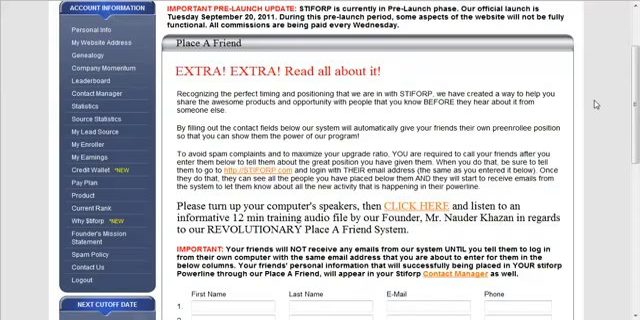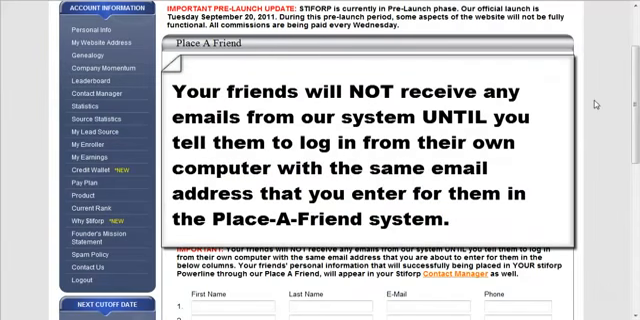Please pay attention to this, that your friends, the people that you enter into the Place a Friend system, will not receive any emails from the system until they log in as a pre-enrollee from their own computer, because it is tracked by IP address.